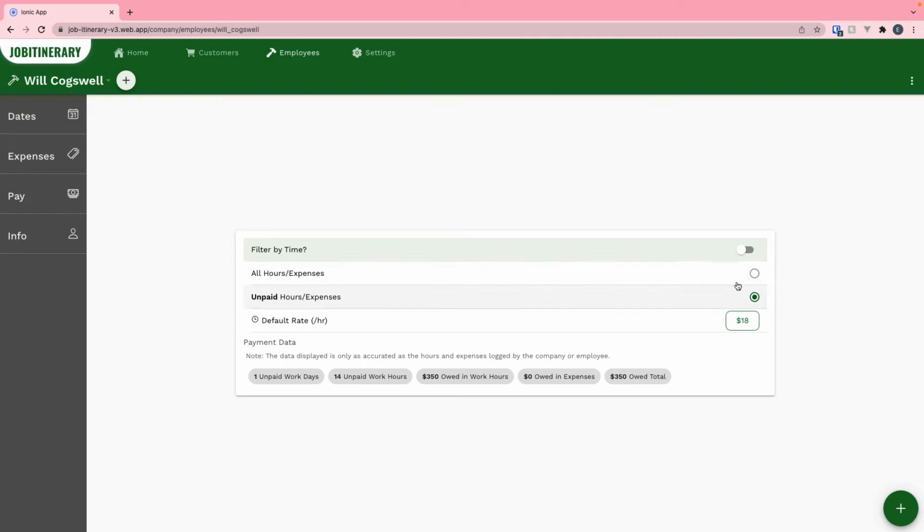And then we have this tab, which is quite important. And this is the pay tab. So in here, we can set the employee's default hourly rate. And we can view a lot of metrics about the employee, right? So these are all calculated based on the employee's hourly rate for each day. So right now, we could see $350 owed in work hours, and then $0 owed in expenses.